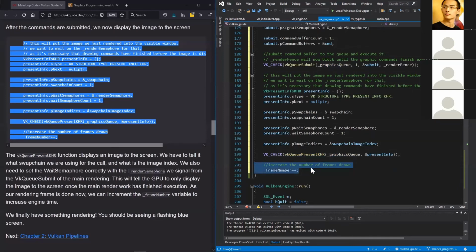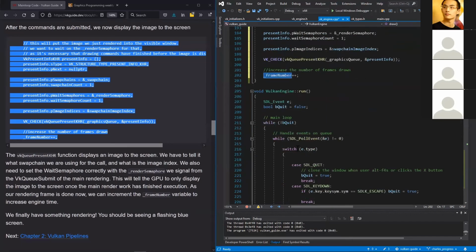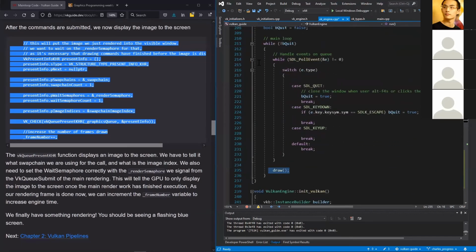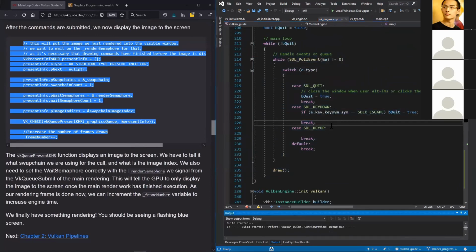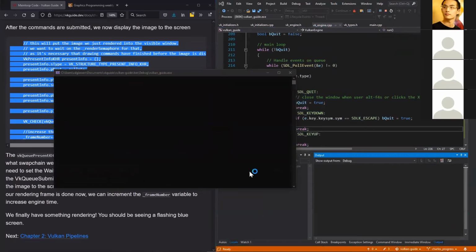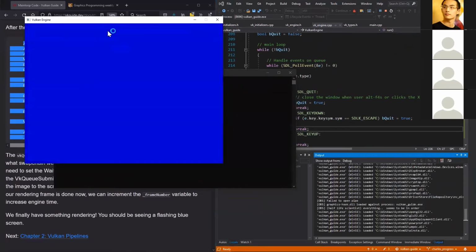And then at the very end of the frame, we increase our frame number. We can do our draw function, go back to the top of the while loop, pull our events, and then repeat. So if I hit F5, it should compile magically and run and start flashing.